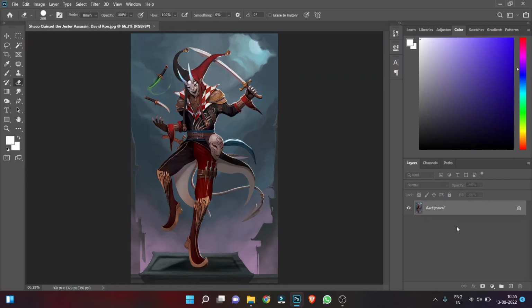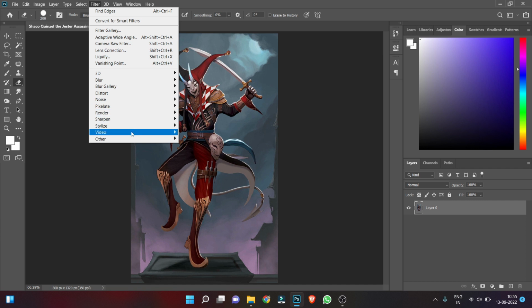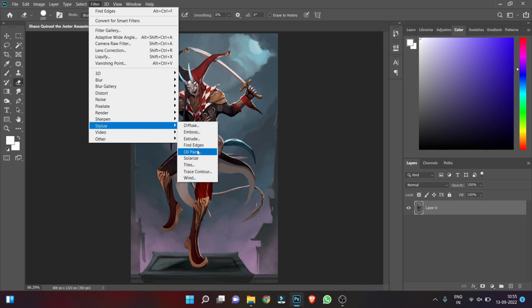Open an image in Photoshop. Unlock the background layer by clicking on the lock icon. Go to Filter, choose Stylize. Select Find Edges.